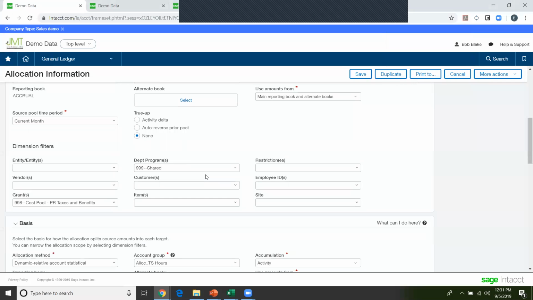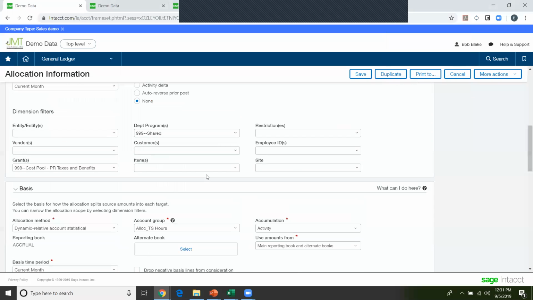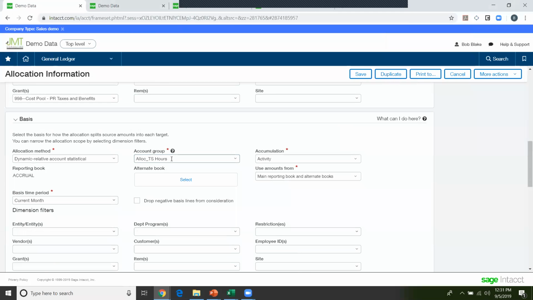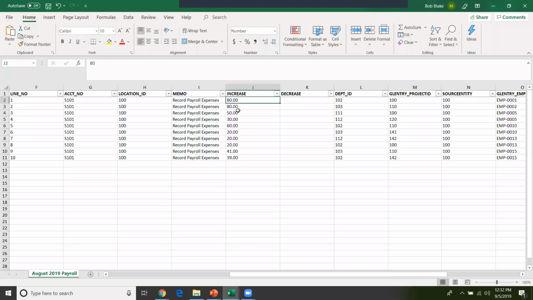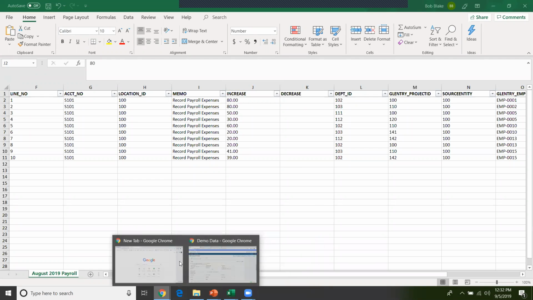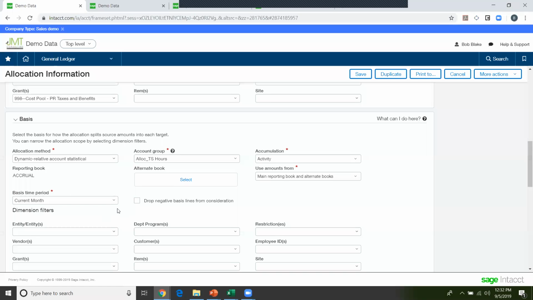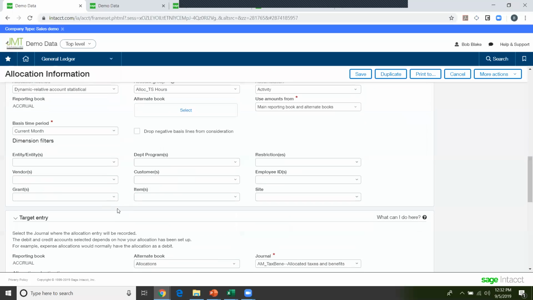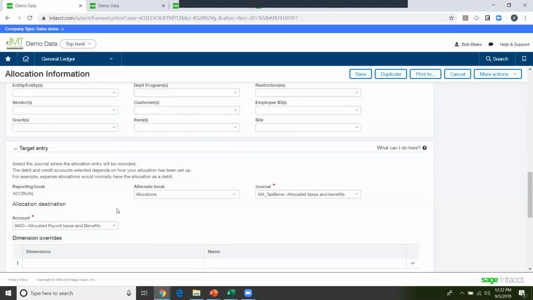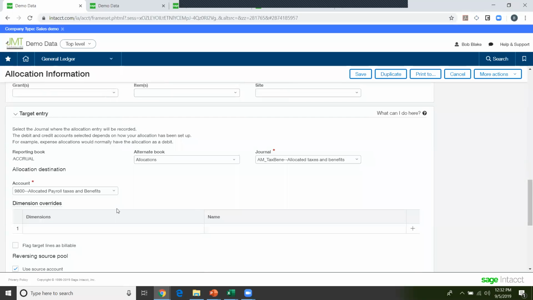Where was I? The only thing that changed here was my basis. So I told it to look up timesheet hours instead, and I told it to look at a statistical account. So I'm looking at the statistics, the hours, which are on this spreadsheet. So the number of hours that went into each employee, and then it will break down the payroll expenses the same way as the hours were done.